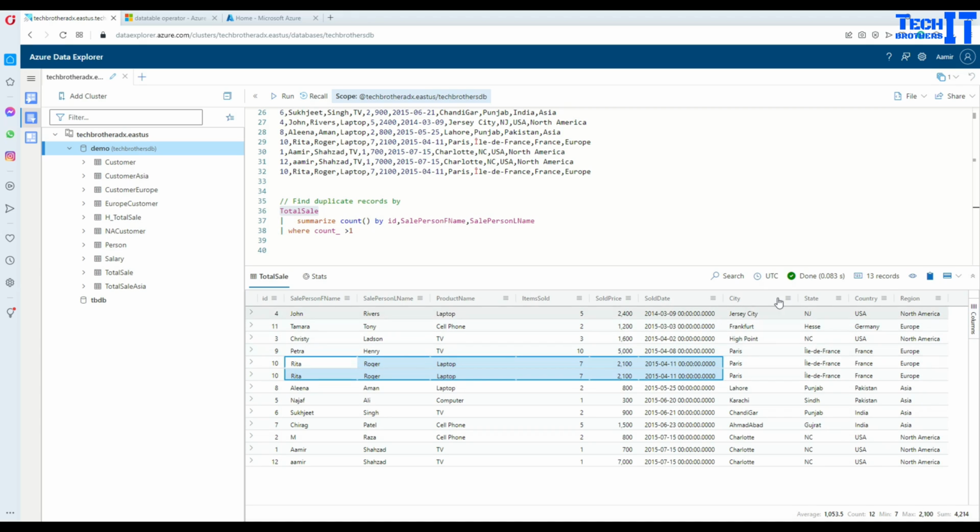As of now, we have only 13 records. It's easy to point that out, like, oh, this is a duplicate record. But if you have millions of records, how would you do that?